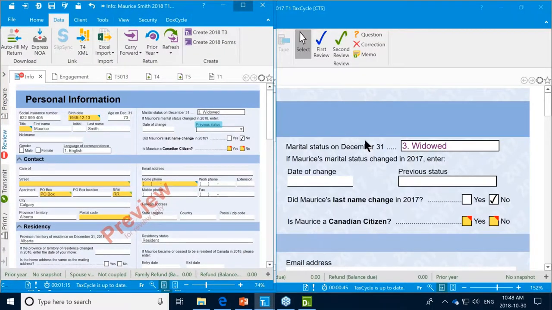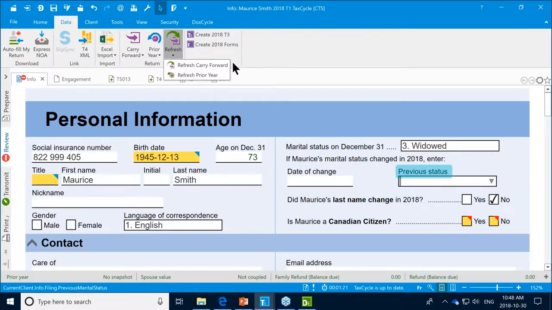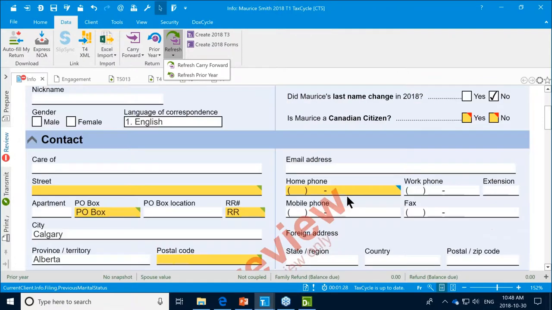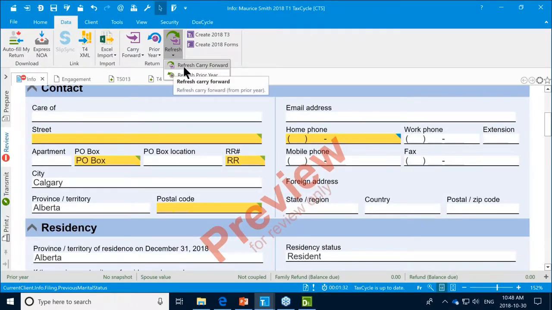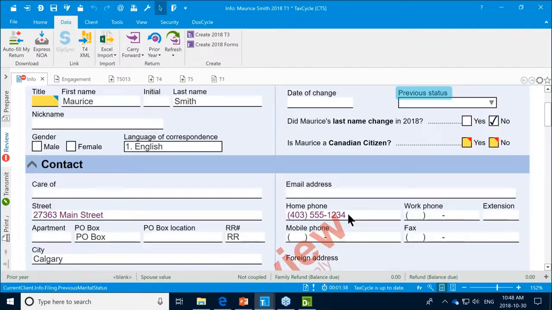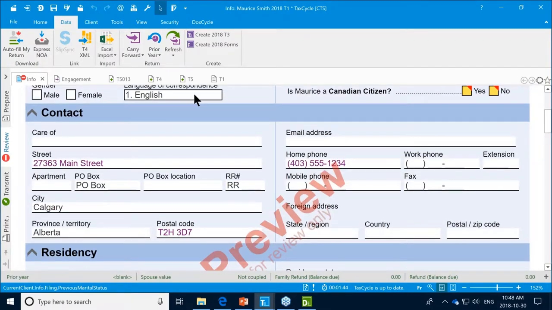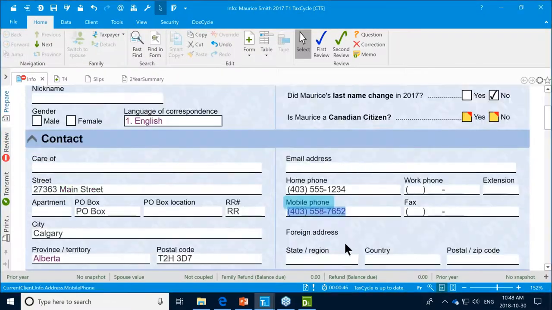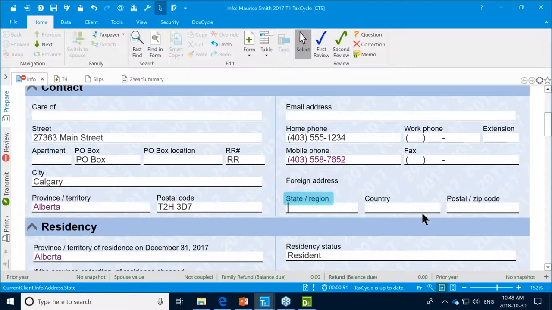What can I do? Well, we've got refresh, and this works any time, even if you haven't created the prior year, but I can actually refresh that carry forward and pull that data in from that 2017 return I just created. So watch this. I have no information in my 2018 return on the street address, and if I refresh the carry forward, it gives me a warning if I like that. The data comes in. You see now I have an address. And then for fun, you can go back again if you want. So Maurice is a modern fella. He's got a mobile phone number as well. I'm going to put that in my 2018 return, and then I can refresh the prior year and put it in my 2017 return. So if you have to do multiple years of return and there's information that you need to move back and forth, this is a really quick way to do it. And this is something we care about at TaxCycle, is sharing the information between return types.